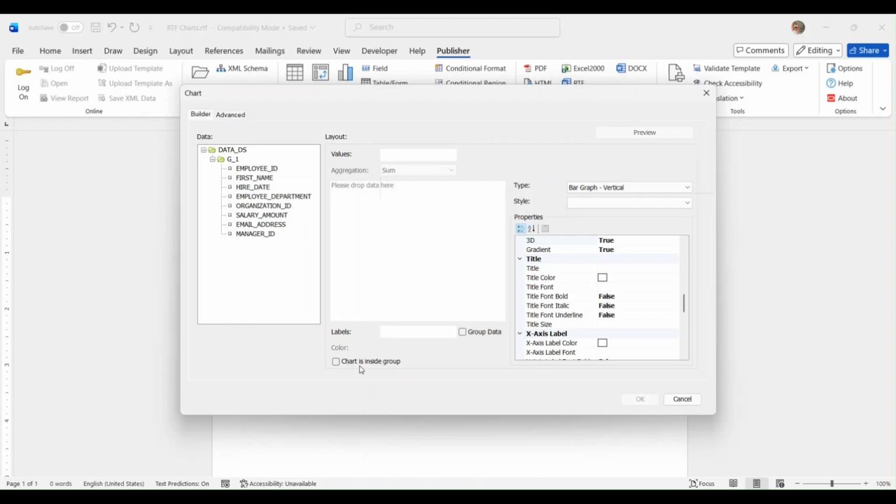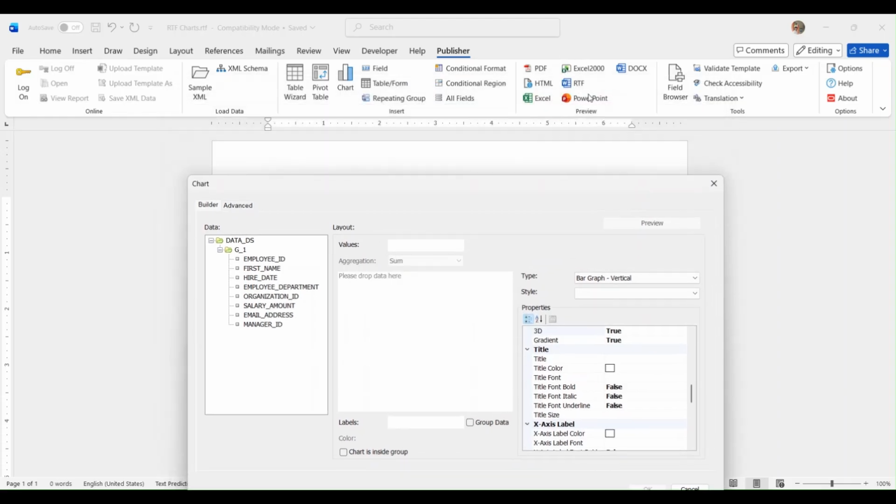and it is showing an option to place the chart inside a group. If we have any group, we need to place the chart inside the group or outside the group. This kind of options it will show. And we have a preview button. Once we have provided all the data, we can click on the preview button and see how the graph shows here. Then we can generate the graph in these preview formats.